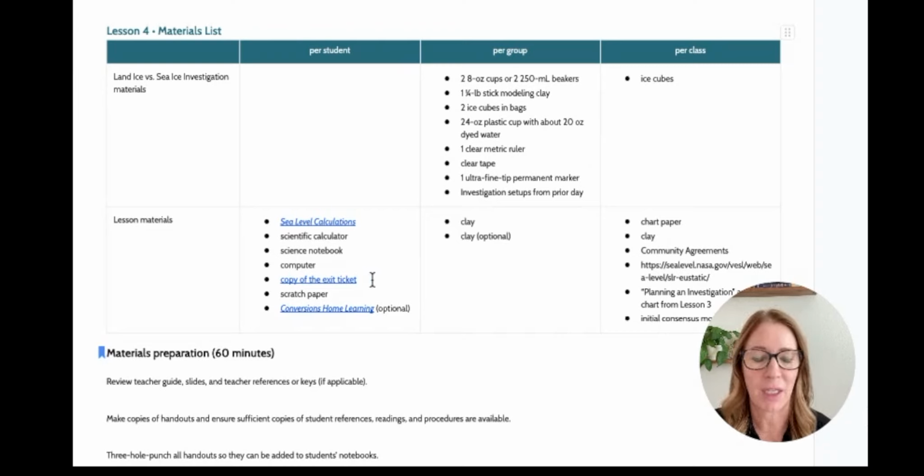There's an exit ticket that you'll need to make a copy of the Google form and then make it published so that your students can take the exit ticket. The directions are linked right here. And then there's also an optional handout, home learning, to do more practice calculations. There's also an answer key in the Google Drive if you want to do it, but this is optional. It's just more math practice.